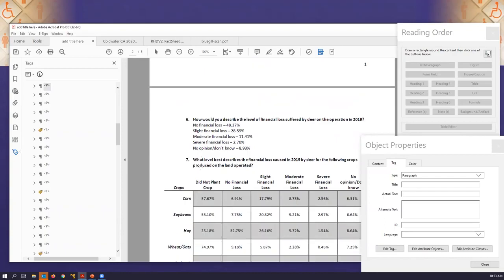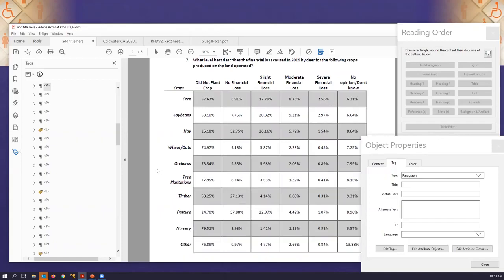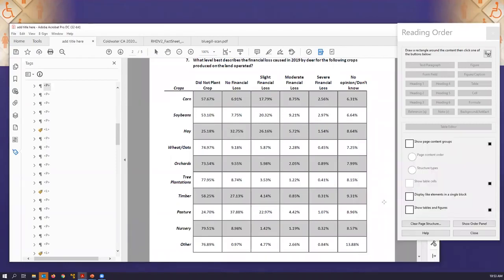Let's scroll down a little bit here, and you can see we have item 7 is a table. So tables, as I said, a special brand of hell. We need to check tables. We need to make sure that they are structured properly so a screen reader can interpret them.